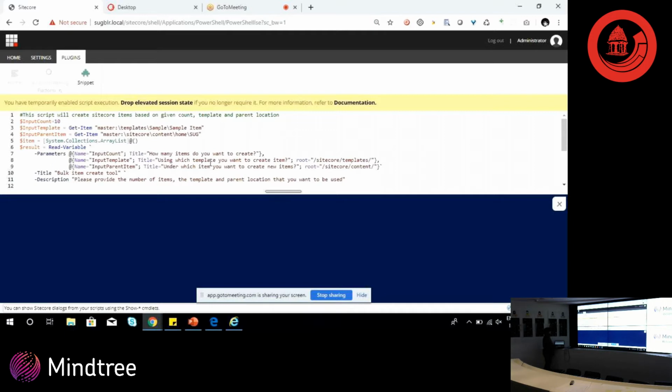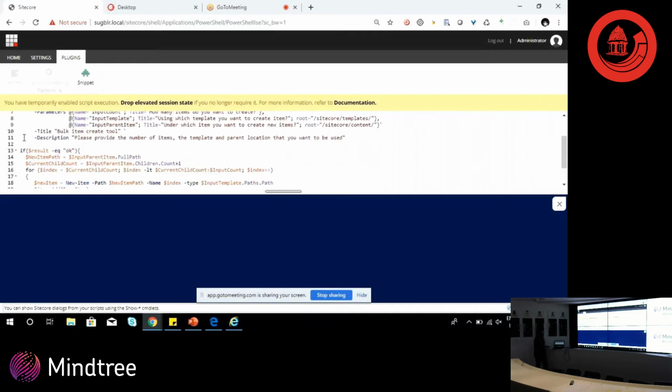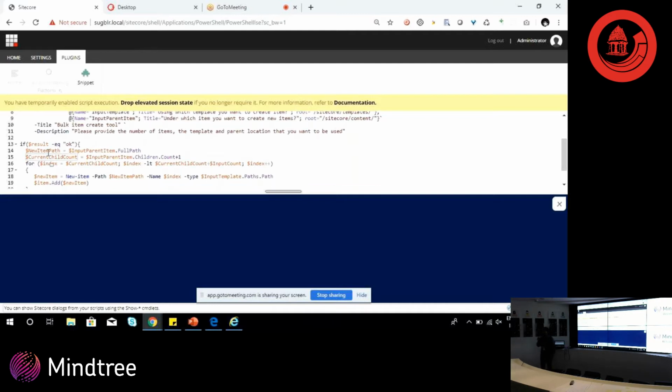Then I'm asking the user how many items we want to create, which template you want to use to create the item, and under which item you want to create it. All these will go into result, and result will basically have two options, OK and Cancel. If I click on OK, then only this particular set of commands or lines will get executed.